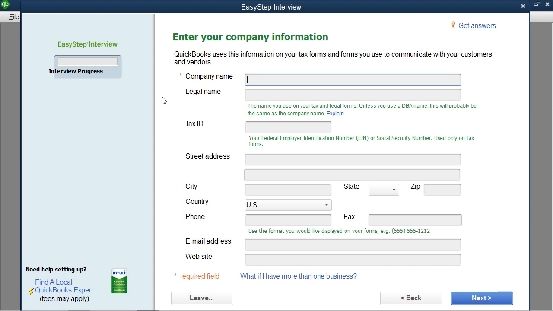Within the EasyStep interview, you can see the interview progress meter at the left side of the screen. As you complete the screens in the EasyStep interview, your overall progress is reflected within this meter. In the first screen labeled Enter Your Company Information, you enter information about your company. Required fields are noted by a red asterisk to the left of the field name. Begin by entering the name of your company into the company name field.